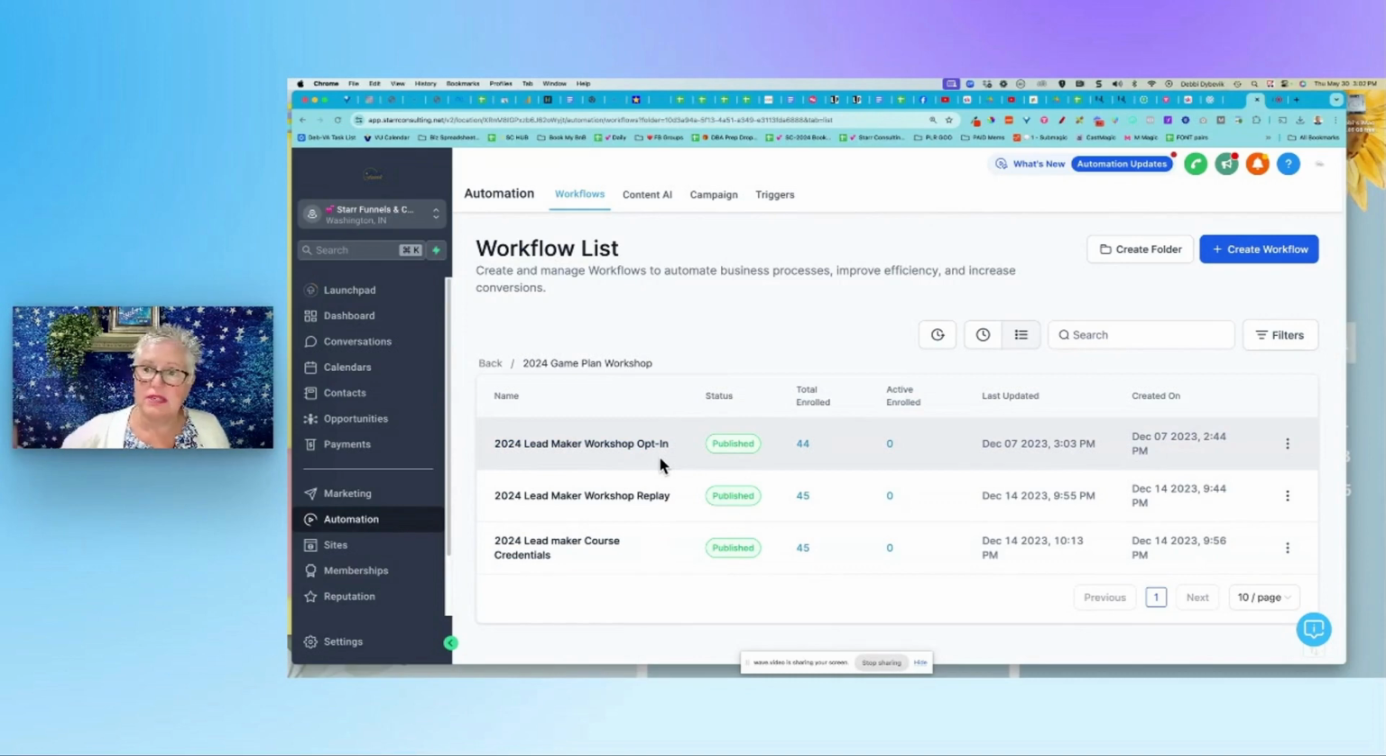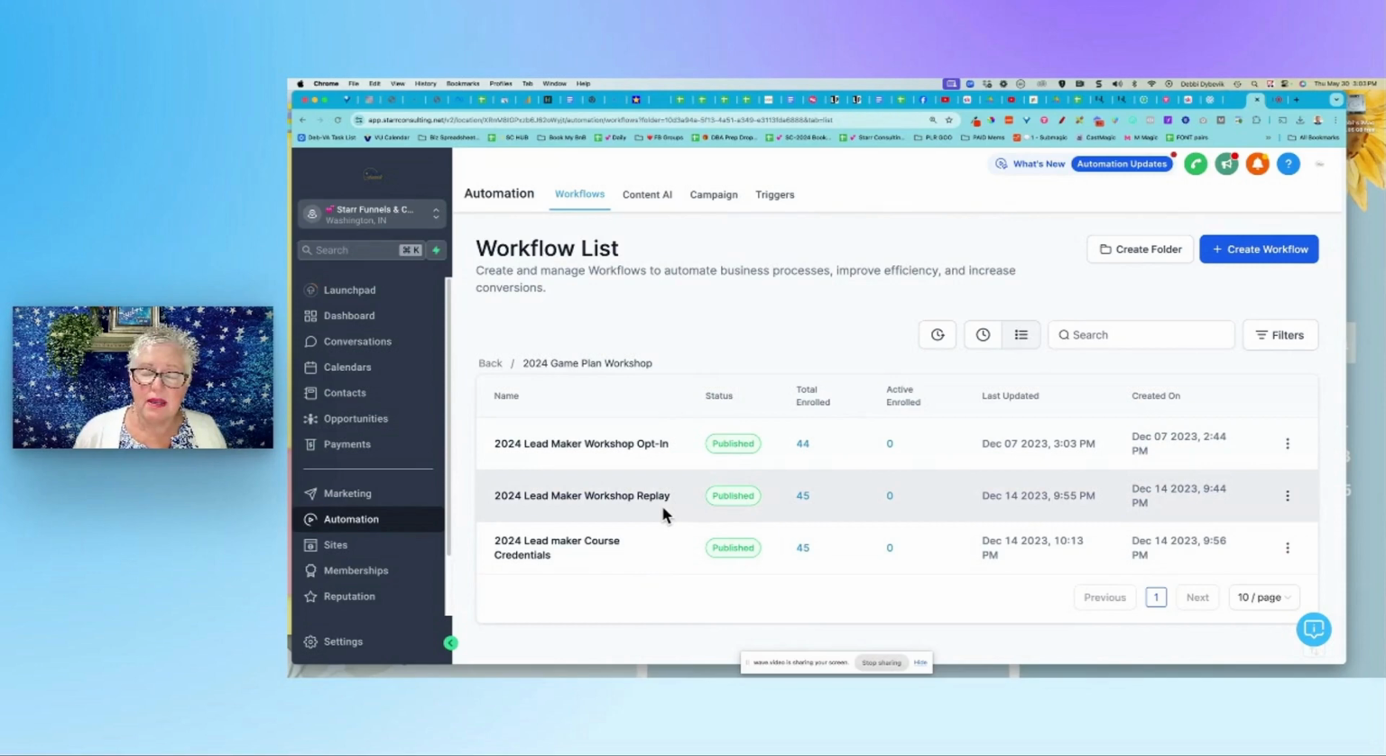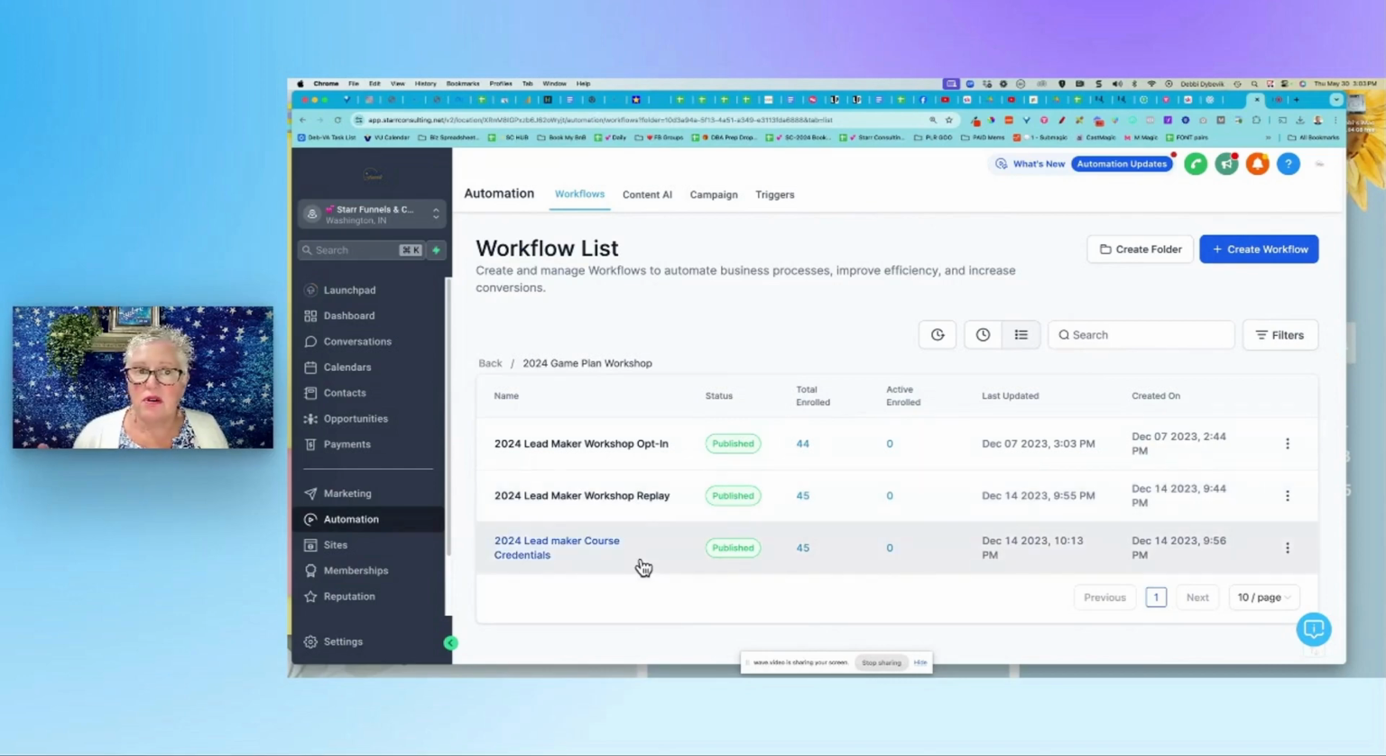And so there was a whole series of steps once somebody opted in for that workshop. Then I sent out a replay, so there was a series of steps connected with that little workflow. And then they also were given login to a private little membership area so that they could get all of the resources and go back and rewatch the videos, all of that kind of stuff. So I had 3 different workflows. And it will show me how many people were enrolled or basically went through it.